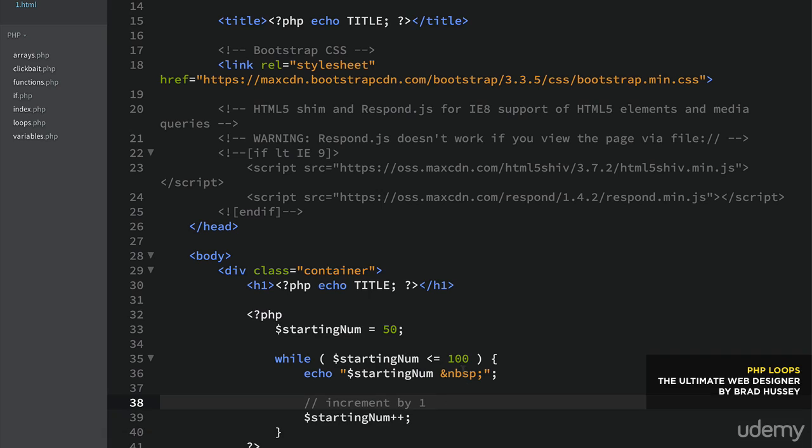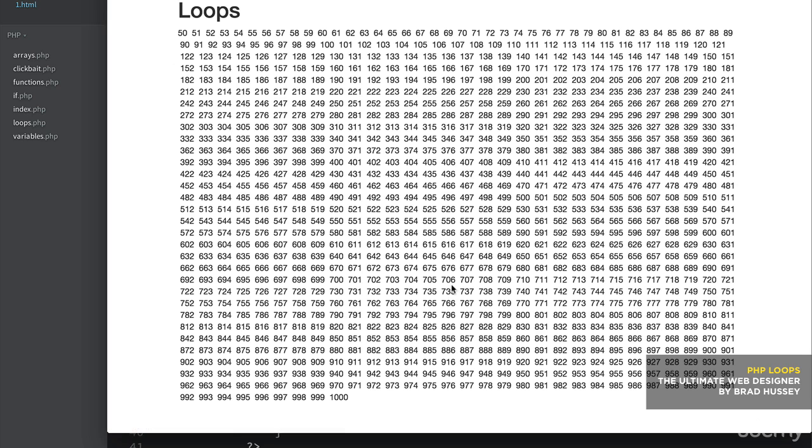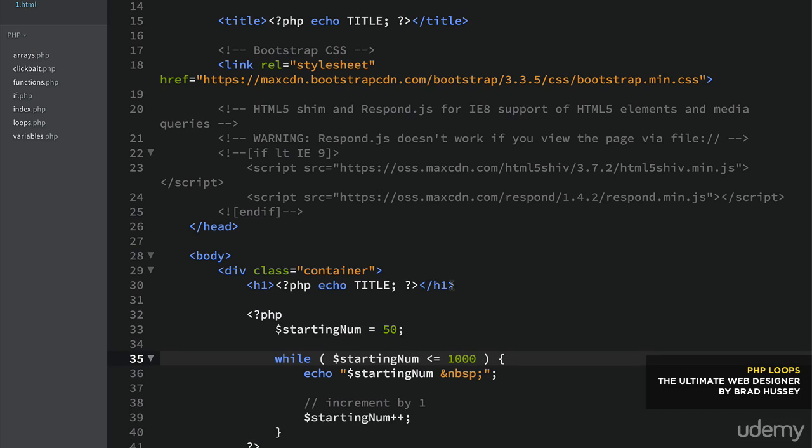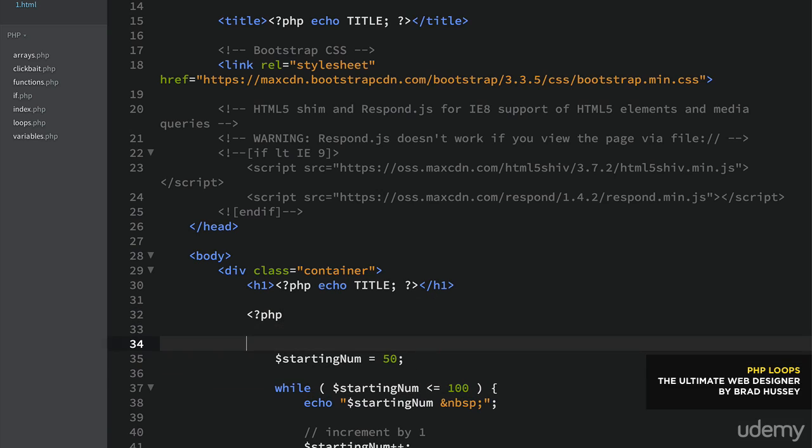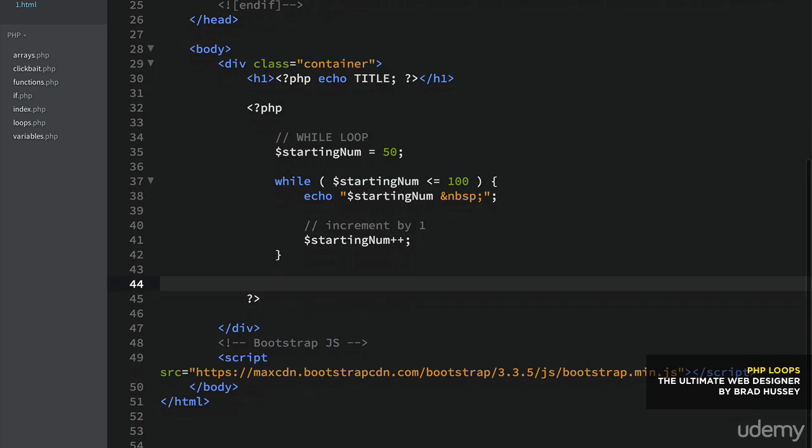And you can obviously change these values. You can say 1,000, and then it will show that many numbers. If you want it to be something smaller, like, let's say 70, then there you go. And you kind of get the idea there. So that is the while loop. Let me just put a comment there for you. While loop.